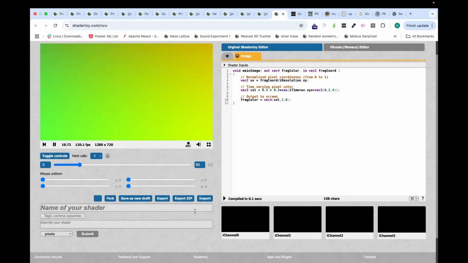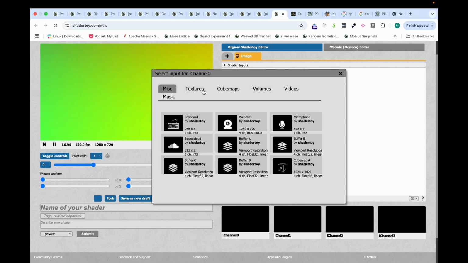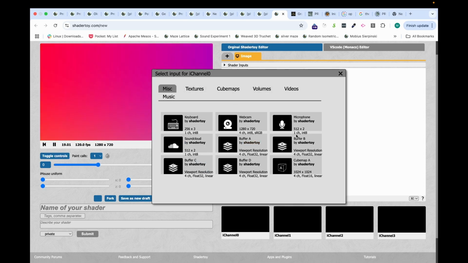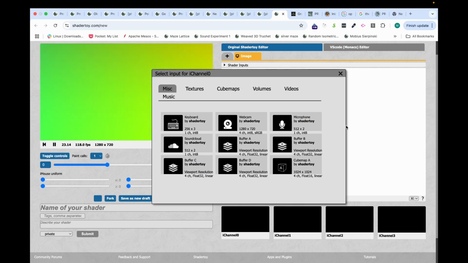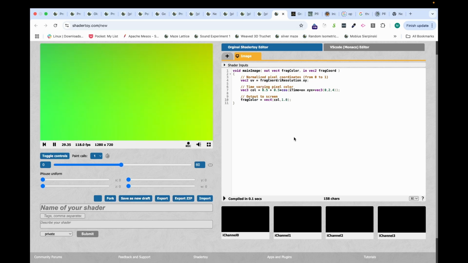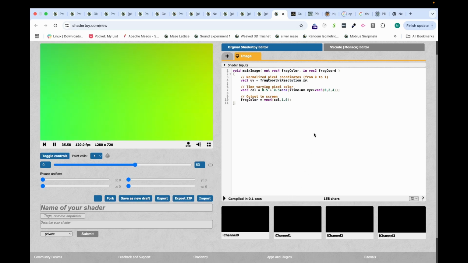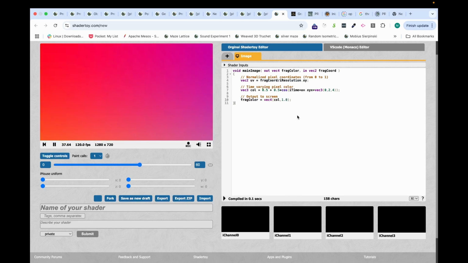Then on the bottom you have some channels which you can use for external textures. There's also some stuff built in, and music, and other inputs like camera or microphone or keyboard. I'm not going to use them either, but they're also quite straightforward to use if you want to check them out.